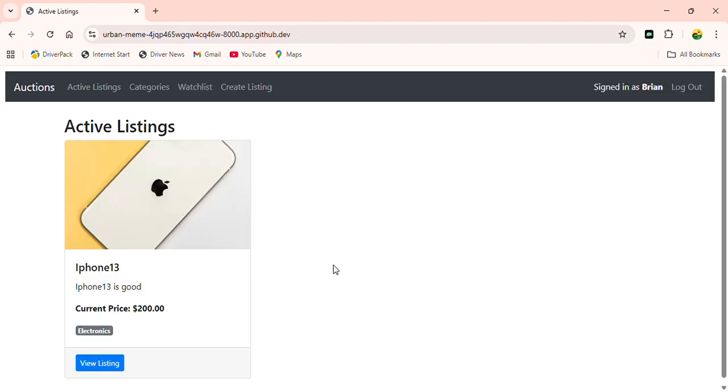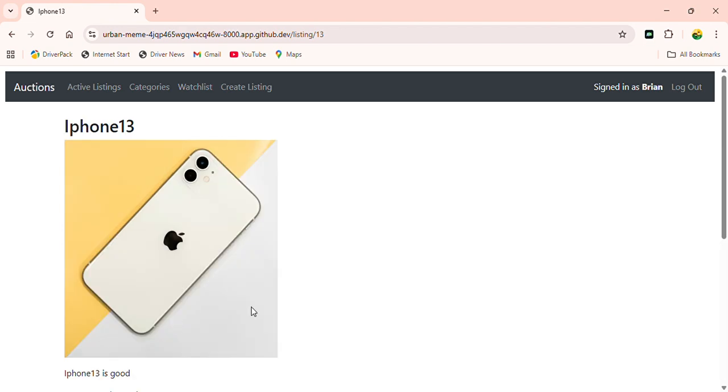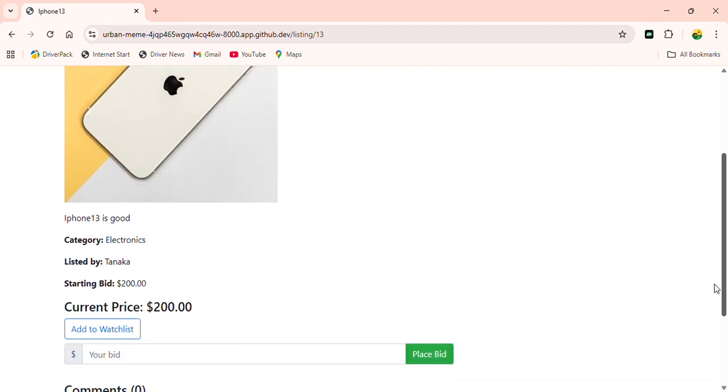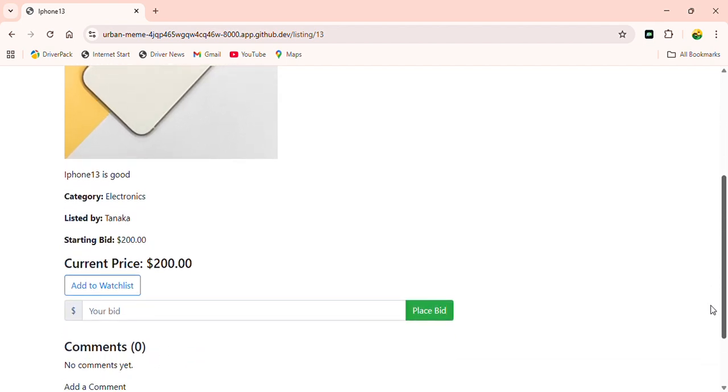If I log in as Brian and go to the listings page, I should see everything that Tanaka added on his listing, which is the iPhone 13 with the image, with the description, with the current price, which is also the starting bid. Since nobody acted on this listing, the current price should match the starting bid. And we should also see who listed the product, which is currently Tanaka.